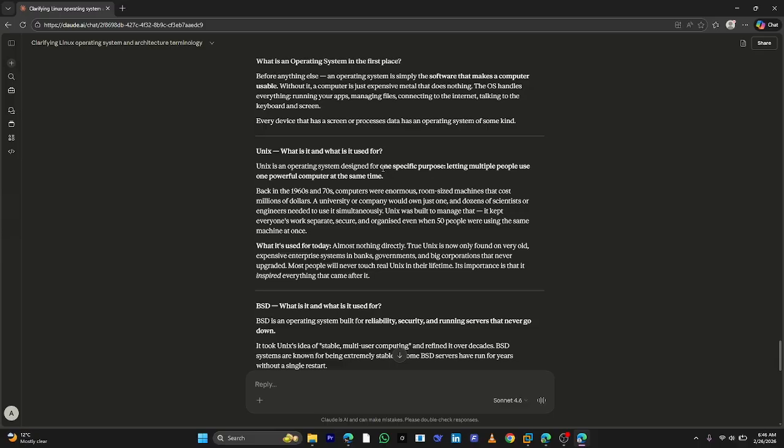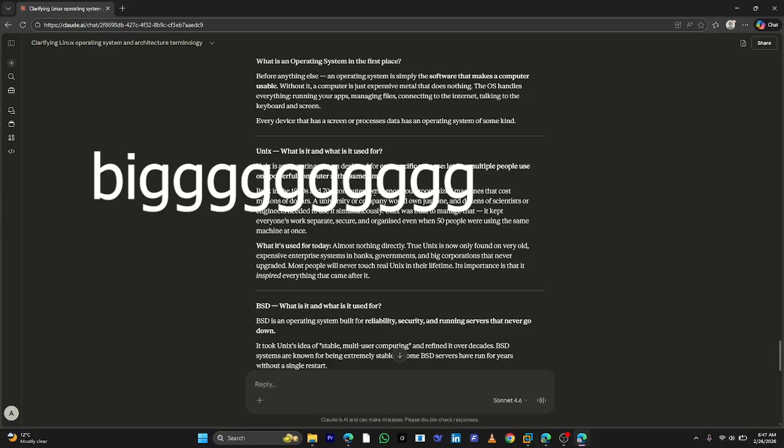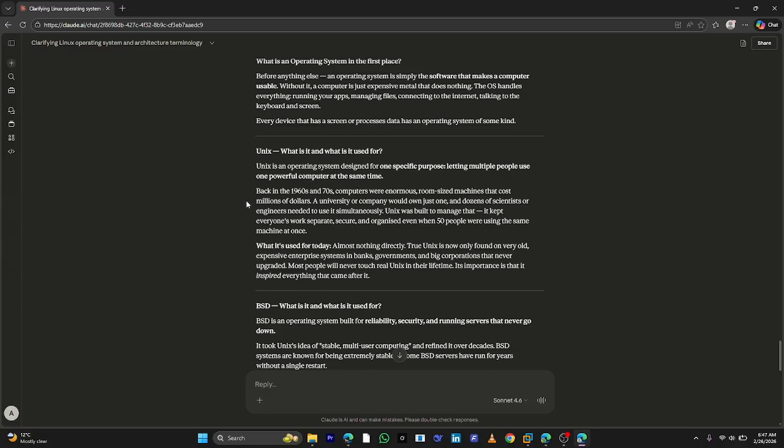It was designed for one purpose: letting multiple people use one powerful computer at the same time. Back in the 1960s, computers were enormous room size machines that cost millions of dollars. I have seen videos on YouTube of them transporting those big computers in big trucks. So a university or company would own just one, and dozens of scientists or engineers needed to use it simultaneously. So they made Unix for this only reason, to let multiple users use that big giant computer at the same time. It's very old now, and you won't see it in modern systems.